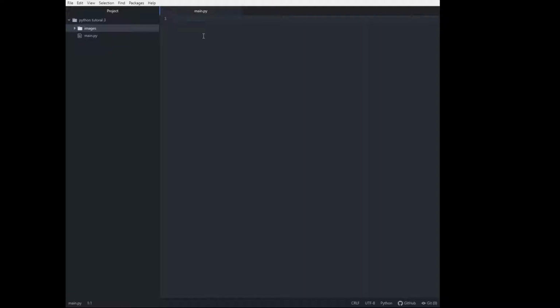So the first thing that we're going to need to do is import requests. And we need to import urlretrieve. And we also need to just do that here. We'll import os. Okay.